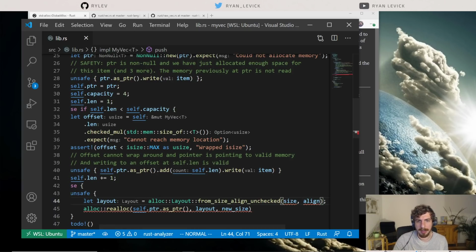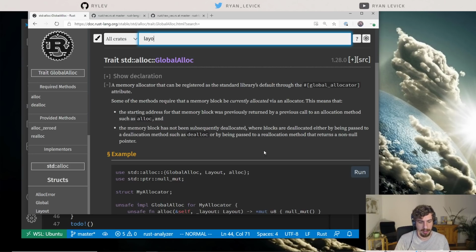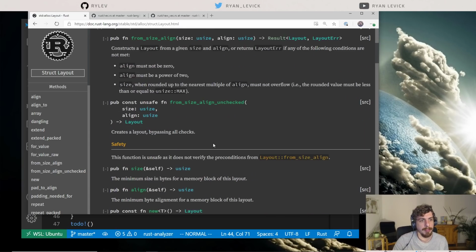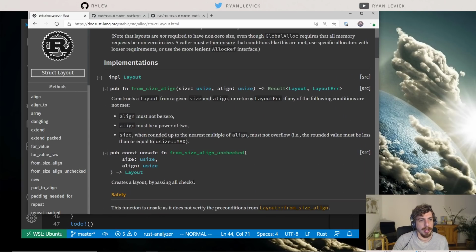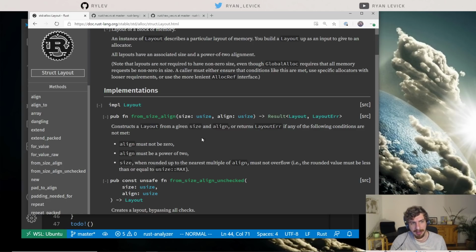Let's look at from_size_align_unchecked on Layout here, because this is another unsafe function. So from_size_align_unchecked takes in a size and an align. It doesn't do any checks. Safety, yes. So the function is unsafe as it does not verify the preconditions from from_size_align. So as long as we meet these conditions and we know that we meet them, we can call this, and we don't need from_size_align to do the check for us.